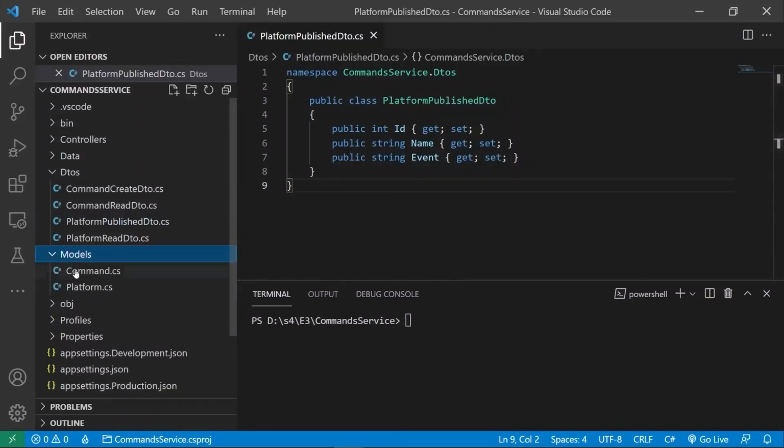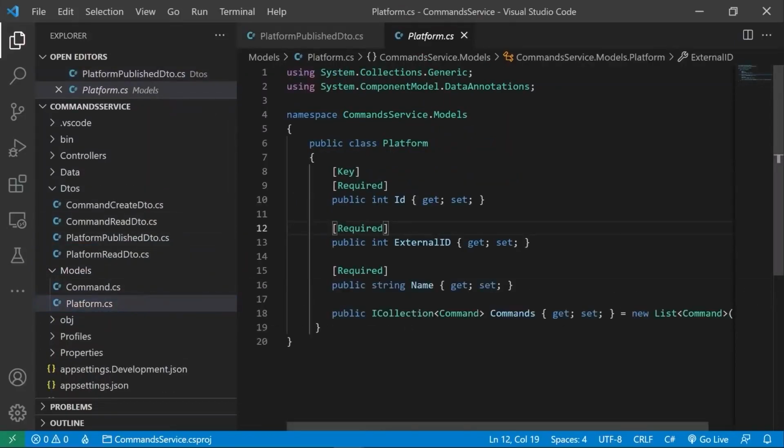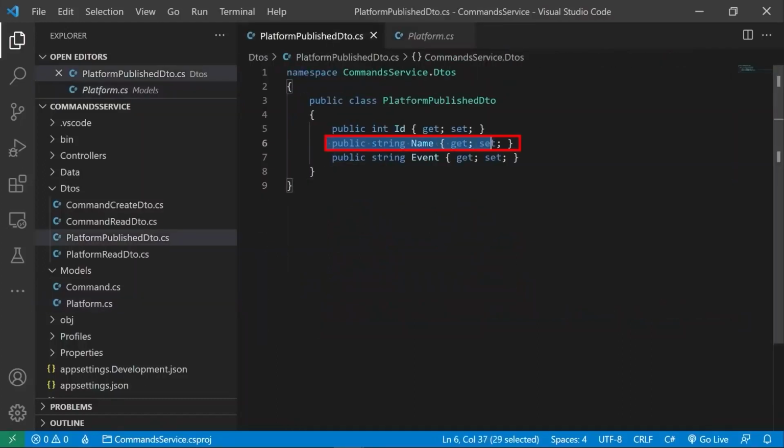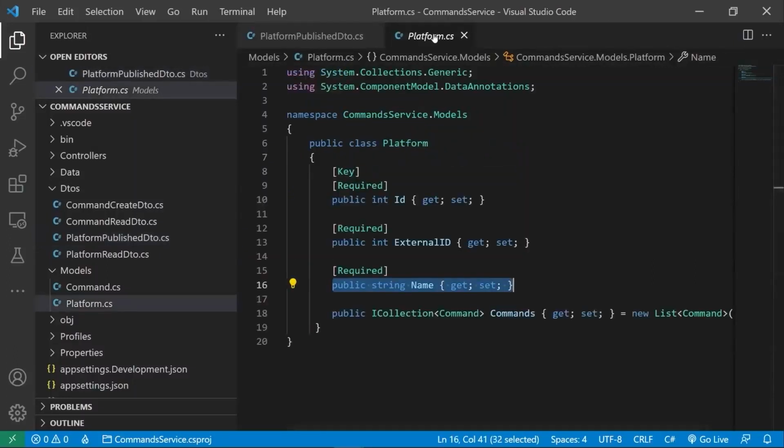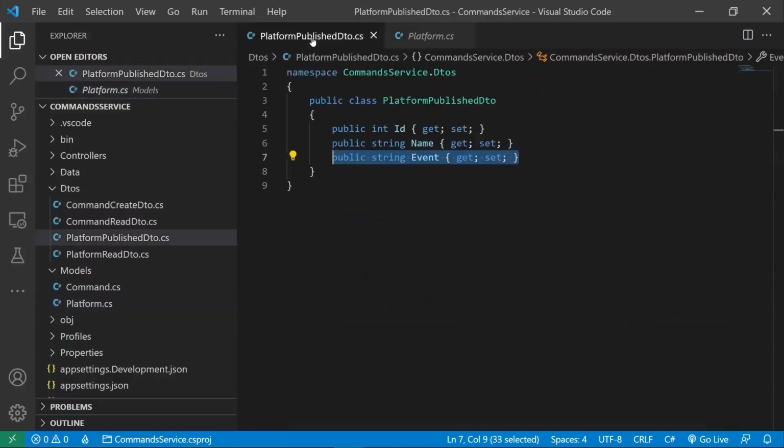So if we could take a quick look at our models, it's the platform model that we want to create, obviously. The ID is taken care of by our database, so we don't need to worry about that. The name we are getting here. We're passing over this additional event property, which our platform doesn't care about, and we're going to use that for other purposes. But we have specified that we do require this external ID property. What that is going to ultimately be is the ID of the platform in our platform service. We're going to use that as the unique global identifier.